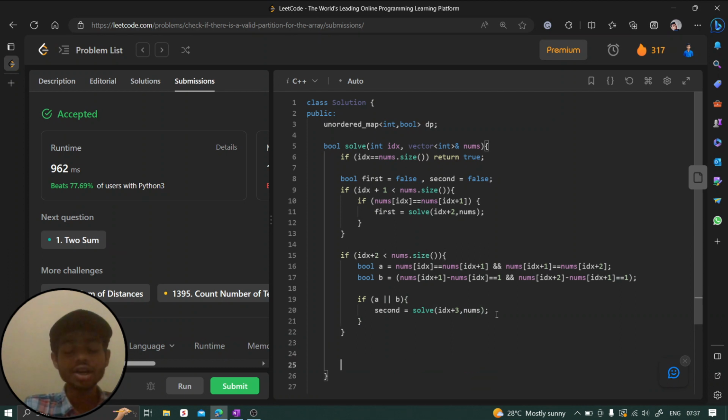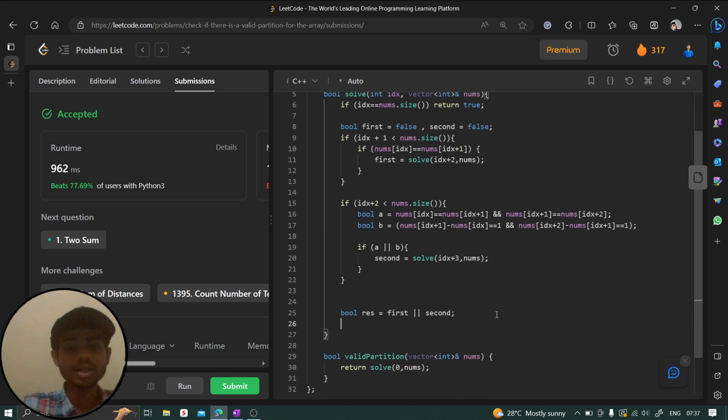Fine. Once this is also done, then we come out of this. Then we say, now check: either we are getting true from the 2 length array or the 3 length array. If any of these gives us true, then return true, right? So we're going to say bool result is going to be either first should be true or second should be true, right? If any of these is true, the result is going to be true. Now we're going to put this result in my map. First of all, let's say return result.